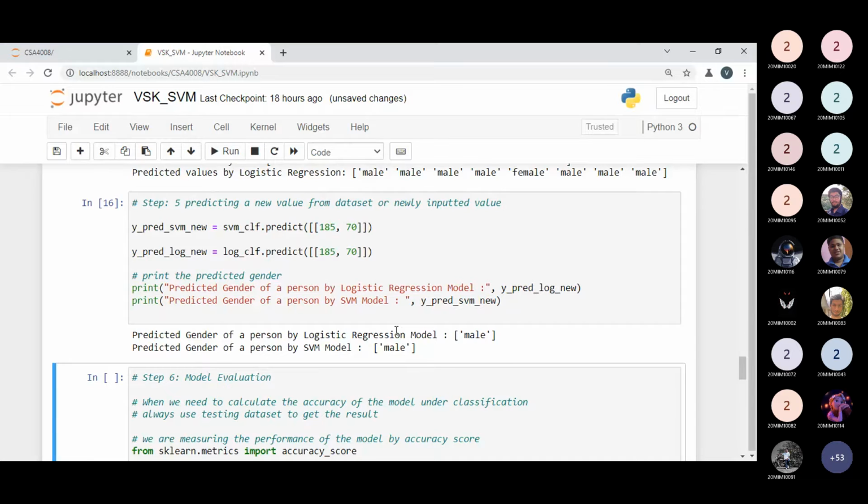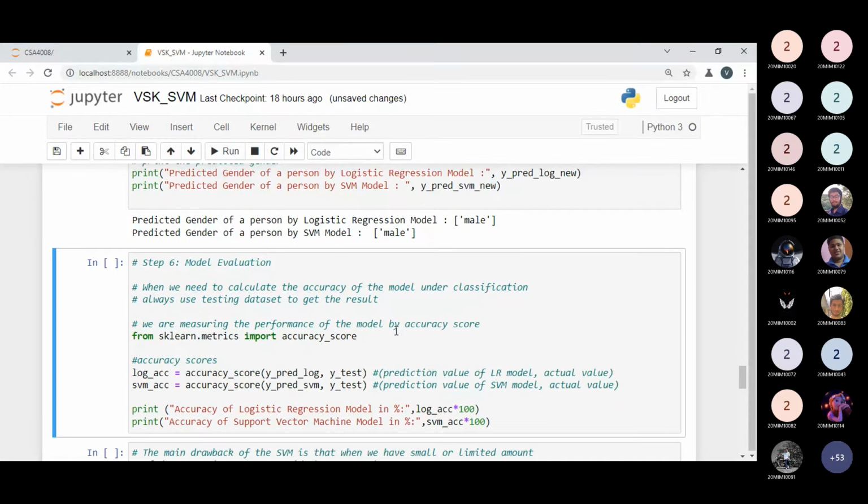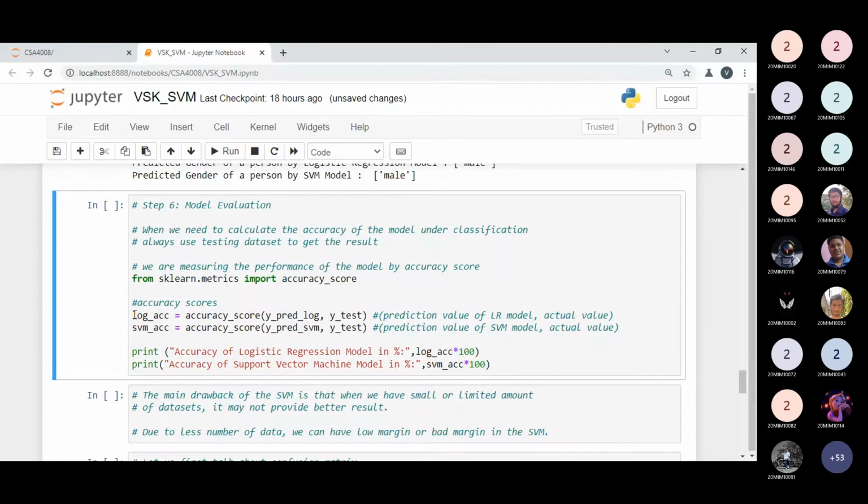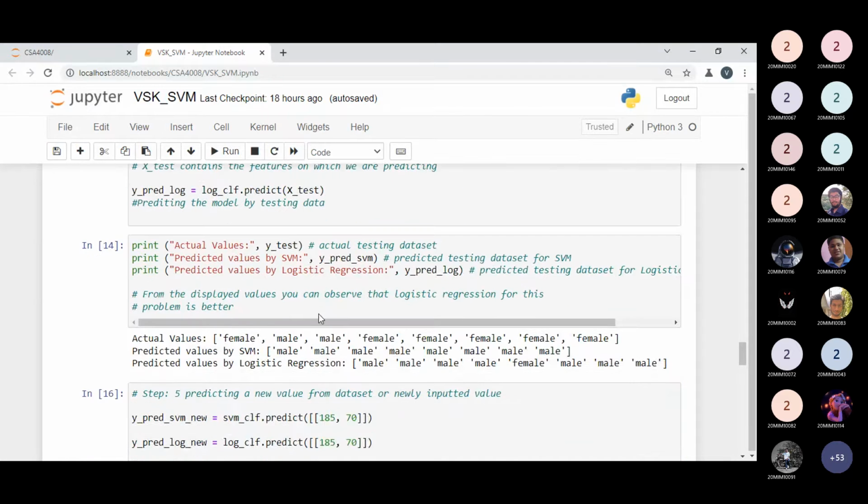Okay. So model evaluation is coming over here. What is model evaluation? Model evaluation means we have to determine the accuracy. We can do this with the accuracy score method from the metrics library. Right now I am just using the predefined accuracy score function, so I'm executing this code. Log accuracy is my variable name, and I'm using the accuracy score method, in which I have to pass the predicted values of the logistic regression model, that is y_pred_log.